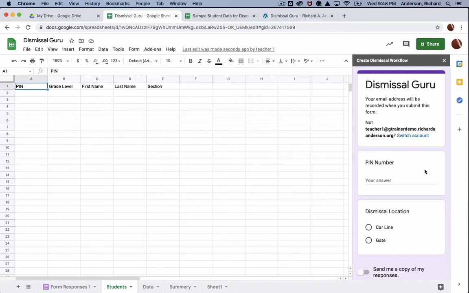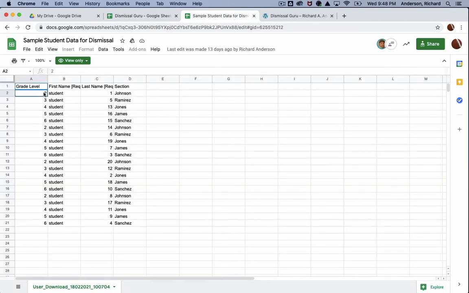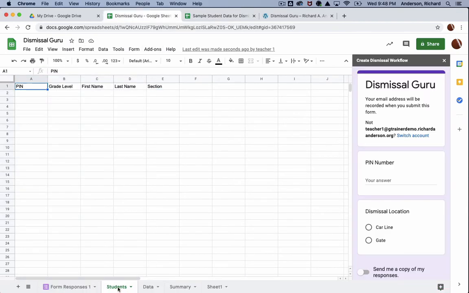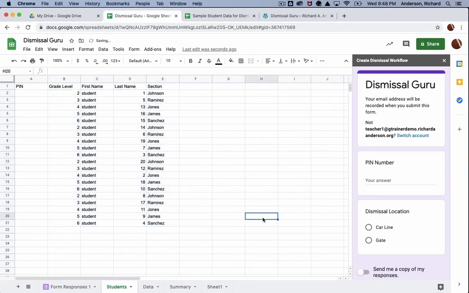So the way this works is step one is you load your dismissal workflow with your students. I have prepared a sample set of students here. I'm just going to copy this and paste it into my student tab.